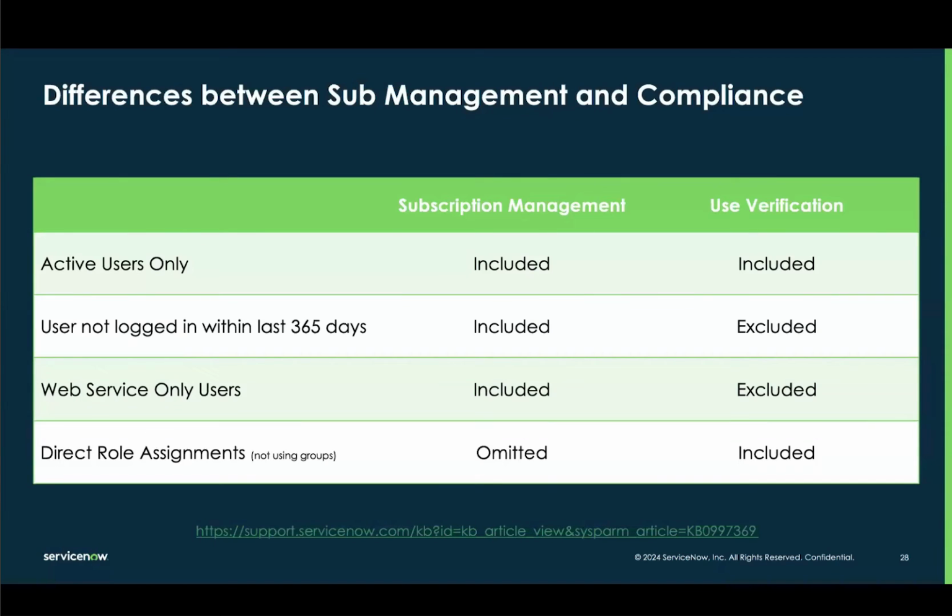The use verification reports actually drop them out right now, but subscription management, you'll see them, so the number goes down. The use verification numbers actually have a lower number. Web service users only. Use verification drops them out. Subscription management still shows them as well.